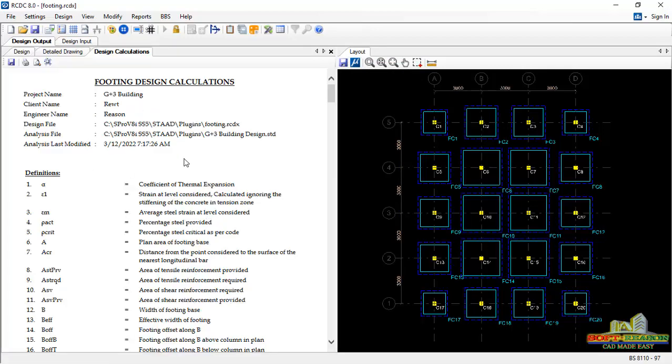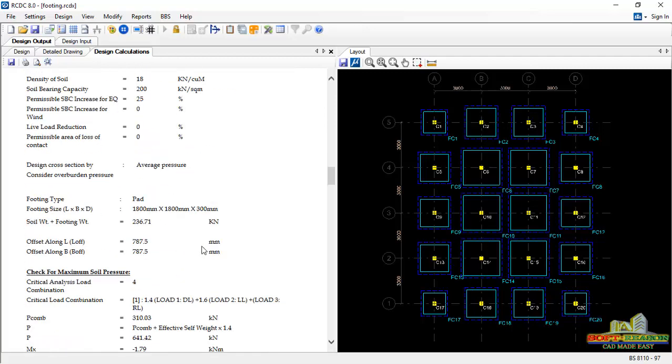So this is design calculation for FC1. And this is printable as well. You can use this printer and print it in PDF, or you can also save it right there.